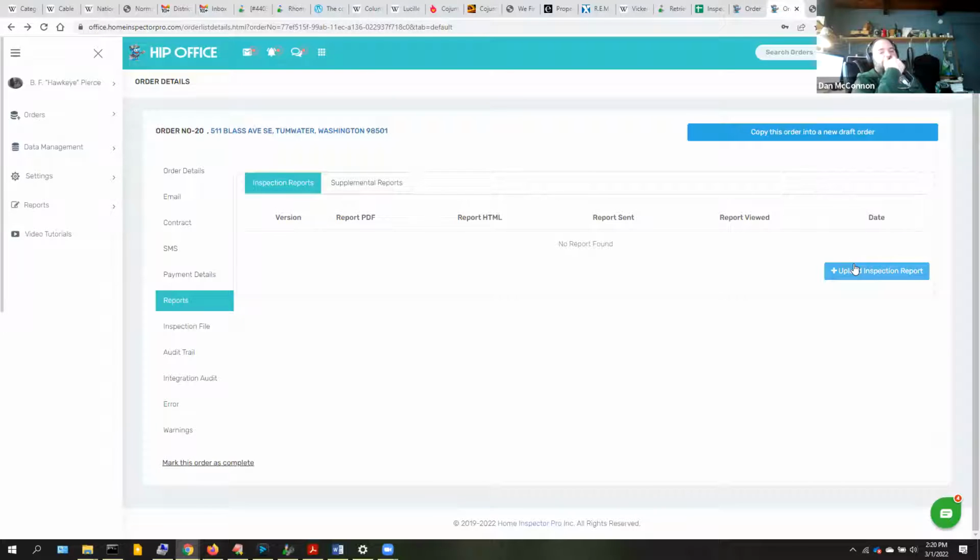Once you have uploaded a report, it will have information such as the name of the PDF, and it'll be a clickable link. If you have the HTML feature enabled where it's displayed as a web page, the link to the PDF will be here, as well as when it was sent and viewed. So you can see the status of the report that's here.